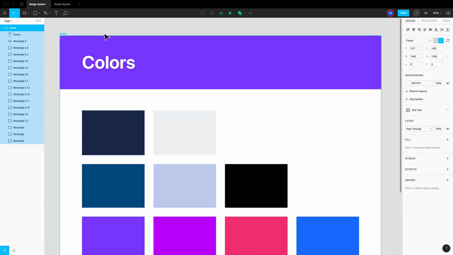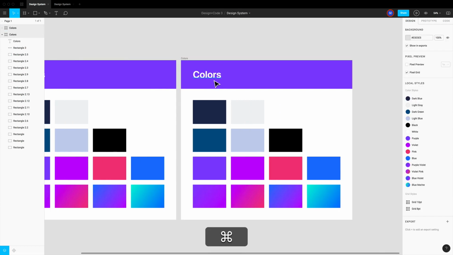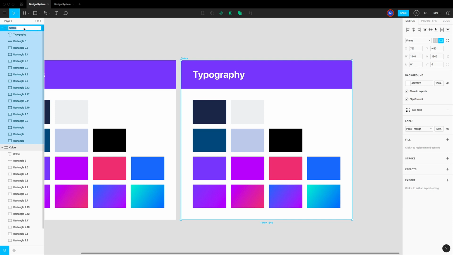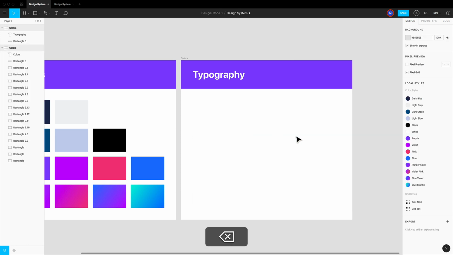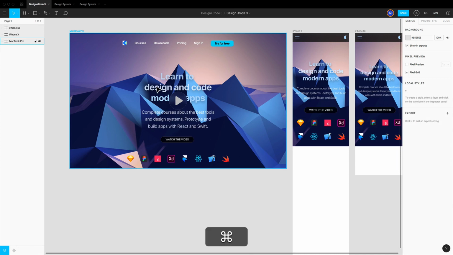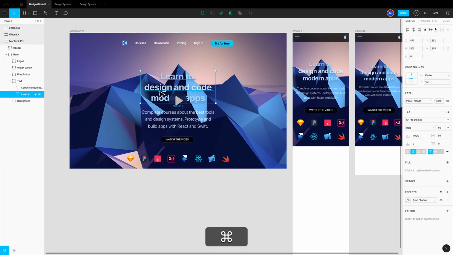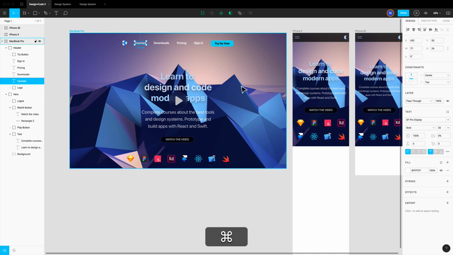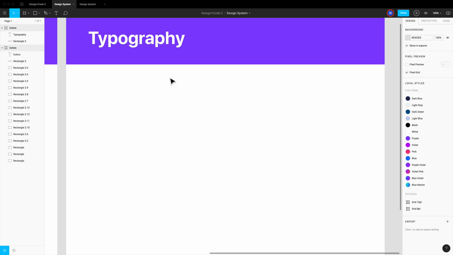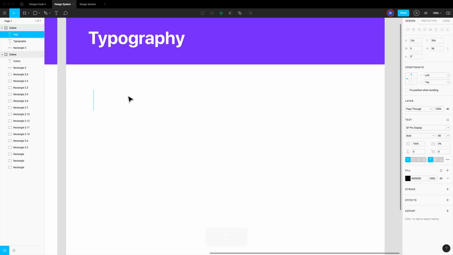Let's duplicate the colors frame using Command D, and now let's take care of typography. I'm going to delete all of these rectangles and start from scratch. Now in my design, I've been using a bunch of these text. So the title, for example, has 60, and this has 30, this has 18, this has 20. So all of these values need to be expressed in the design system. So let's start with the titles.